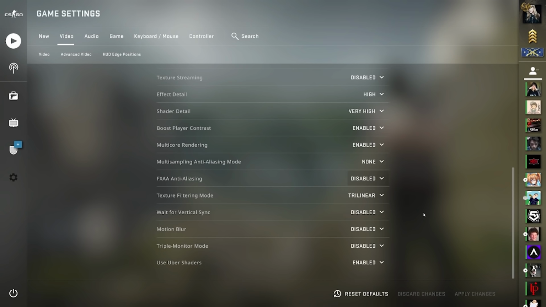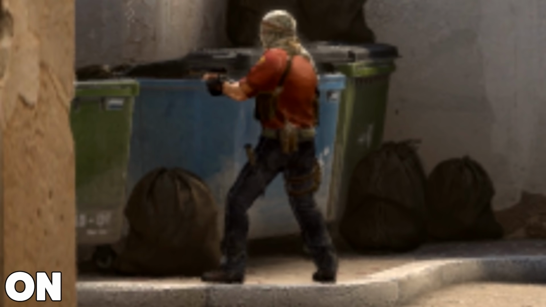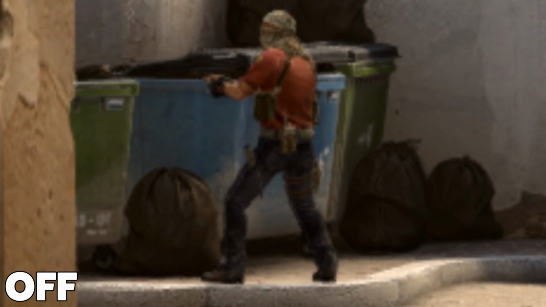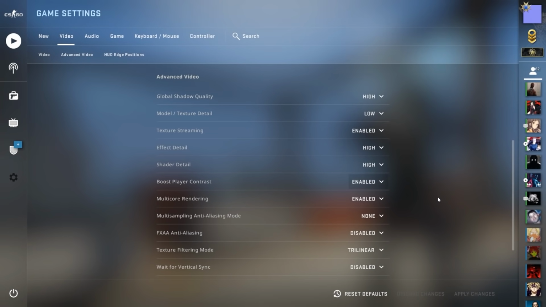They don't necessarily cost that much FPS, but it's entirely graphical, so who cares? Now, boost player contrast is actually a newer setting that you don't see in a lot of the other videos, which is very useful for actually seeing players. This should really have an insignificant effect on your FPS. However, I have heard people with older PCs have had issues with it, so definitely keep that in mind.